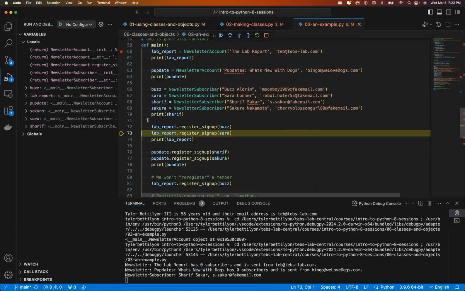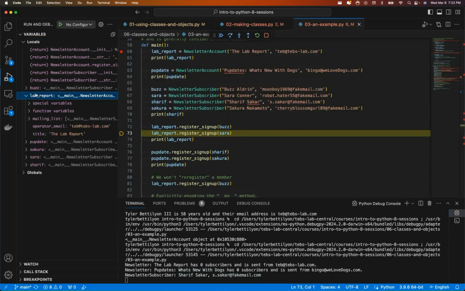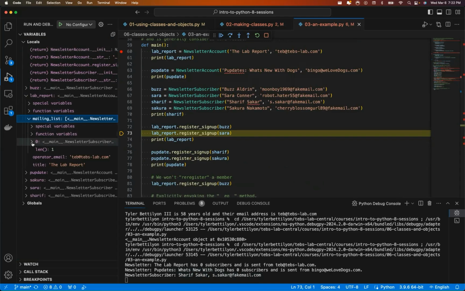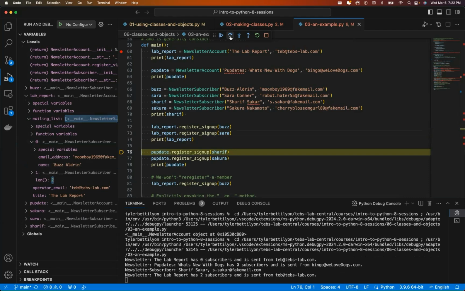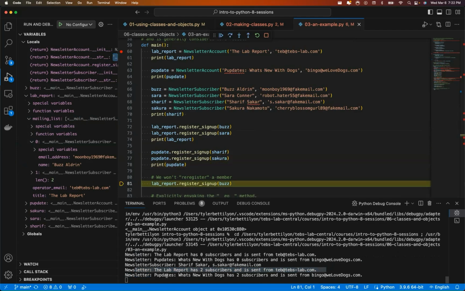We can see, it's harder to see in that one. We'll open it over here. Lab report, mailing list. The thing at position 0 is Buzz. Moonboy 1969, which is probably the date he landed on the moon, right? Okay. Cool. And then if I print the lab report, now you can see since the properties have changed, I say, oh, that's a newsletter. It has 2 subscribers now. Okay, kind of neat. Similarly, we can add Sharif and Sakura to the pup date report. And now the pup date report, what's new with dogs, has 2 subscribers.